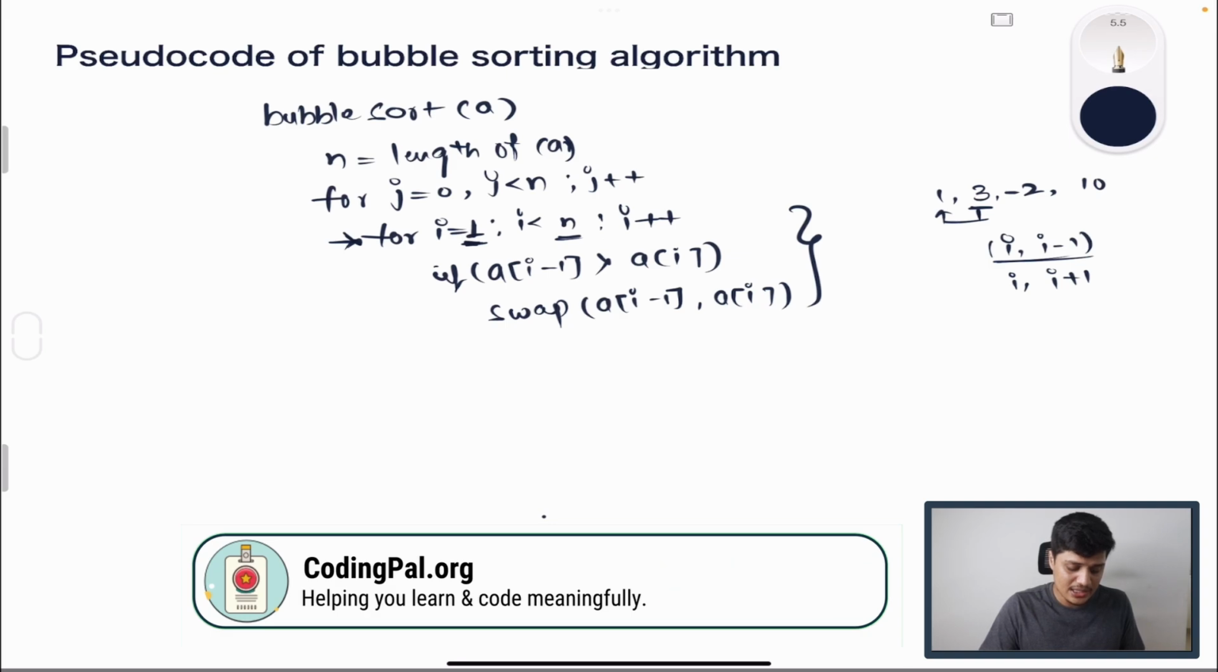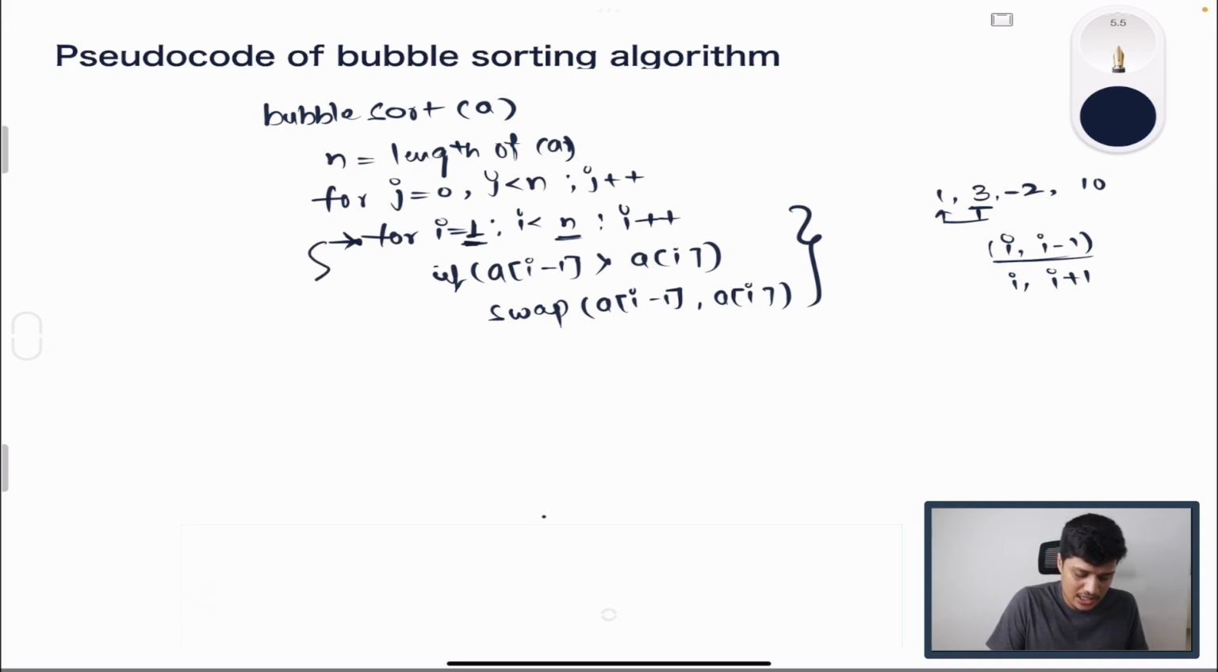By repeating the same logic, the second time we would push the second largest value to the second position from the end of the array, and the third time we will push the third largest value to the third position from the end of the array. Likewise, we will arrange all the values into their appropriate positions. Thus we get the sorted array in which all the values are sorted in ascending order.